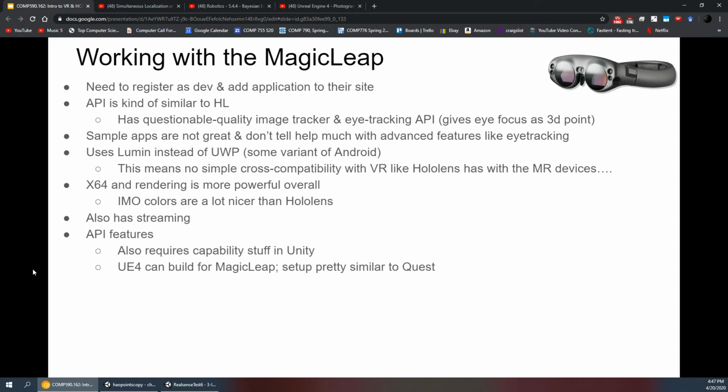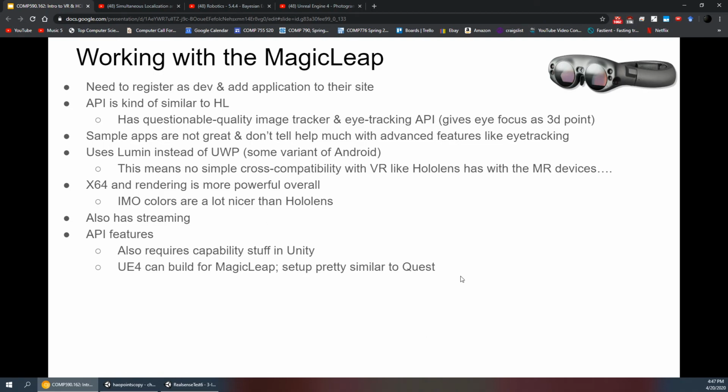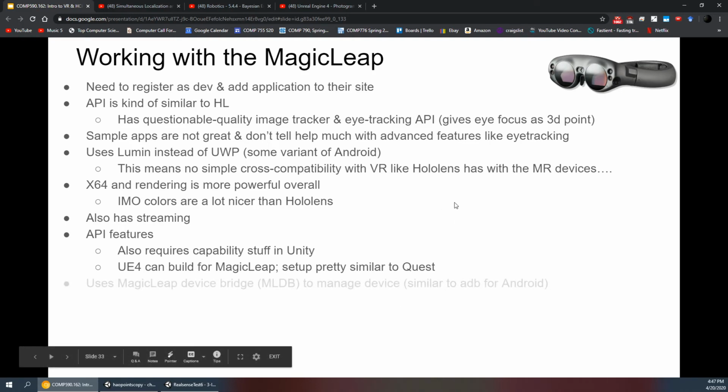And unlike the HoloLens, Unreal actually can build projects for the Magic Leap, and the setup process is basically the same as the Quests because they're both basically Android devices. The Magic Leap has this thing called Magic Leap Device Bridge, which is basically the same as ADB for Android. So it's some command prompt or shell feature that you use to manage the device, push applications, things like that.